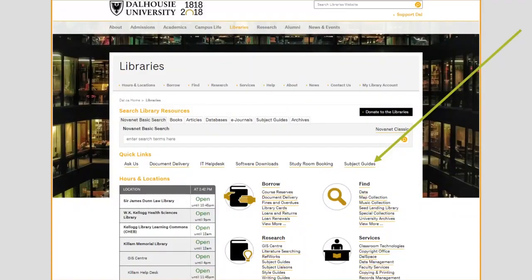So how do you find these subject guides? On the screen is an image of the Dalhousie Library's website or landing page. And the address for this page is libraries.dal.ca. It's also available as a link off of the main Dalhousie University webpage, which is dal.ca. And you can see at the top of the screen, there was a link for the libraries off of the dal.ca page. So this is the library's home page, and the green arrow is pointing to the subject guides. So I'm just going to go to them live.